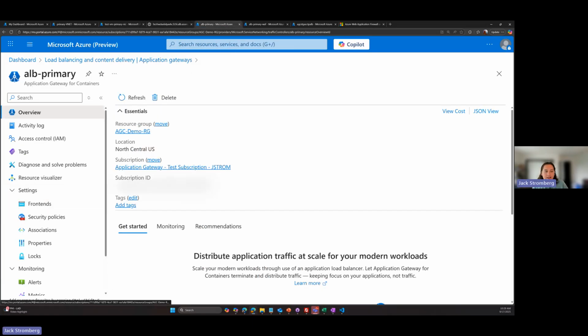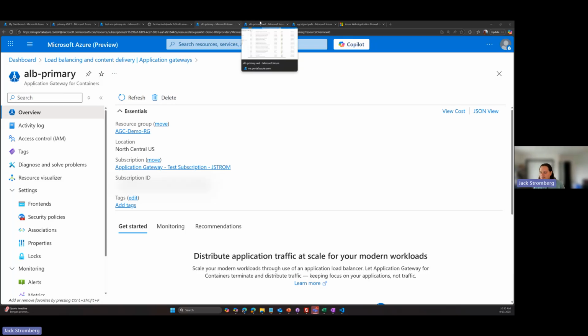So the second thing that I wanted to talk about, and this has been our most asked feature, is web application firewall support. One of the things that differentiates App Gateway for Containers from other solutions is the ability to just protect the workloads out of the box.